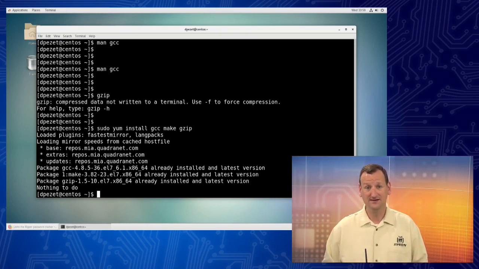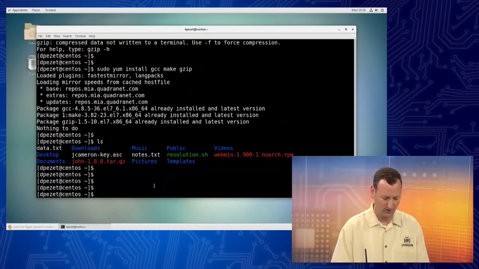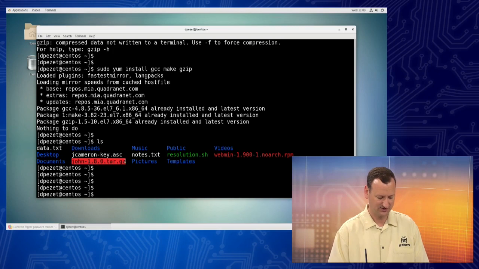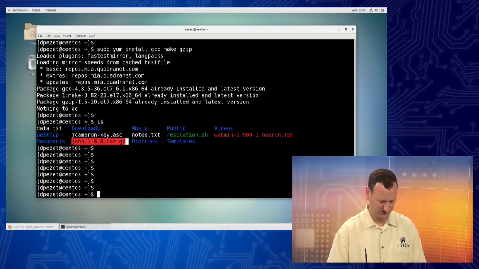The only other thing I need is the actual source code. And so I downloaded that right from the OpenWall website. So here it is, john-1.8.0.tar.gz. In fact, it's archived. So let me extract that.